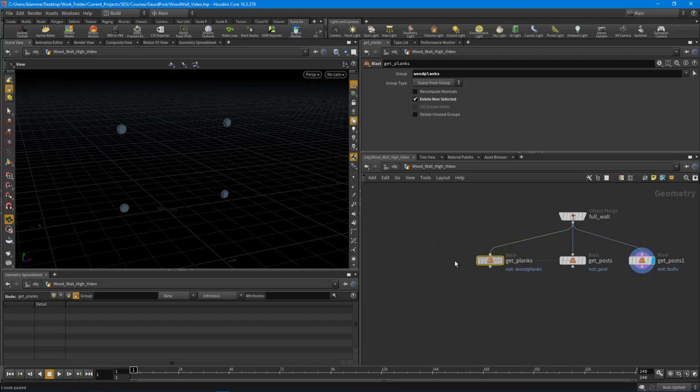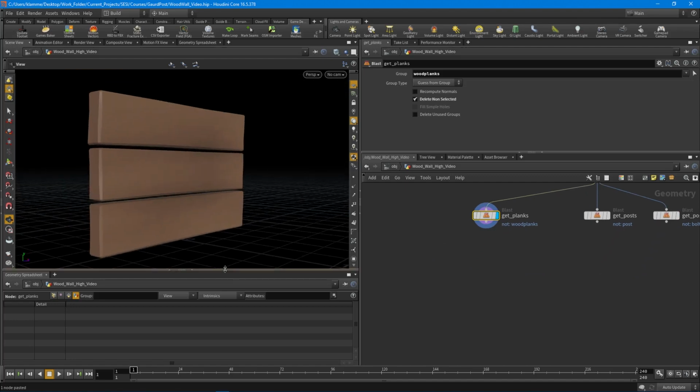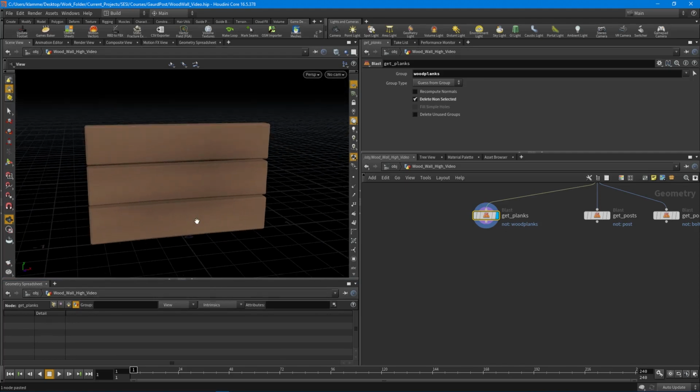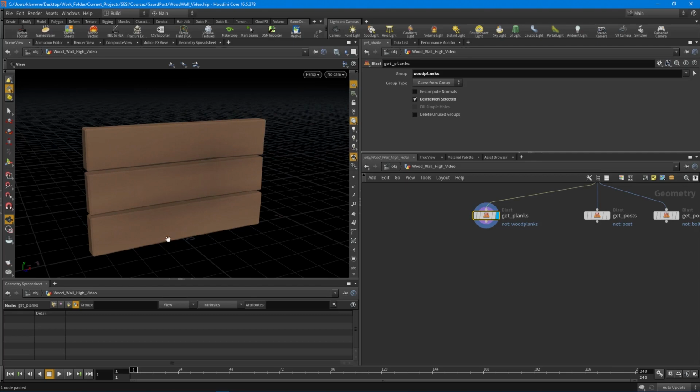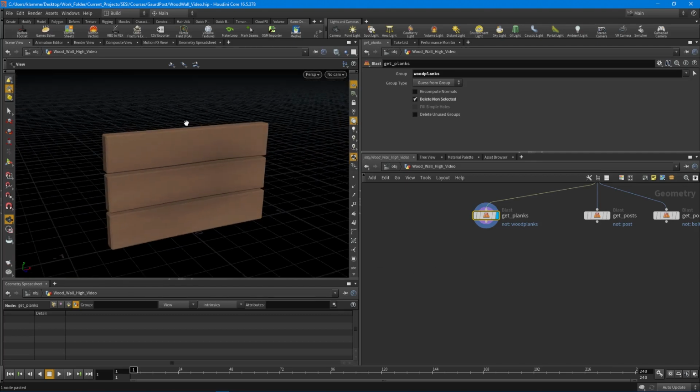So let's start with the planks. Okay, so I'm a big fan whenever I do the high-res modeling inside of Houdini. I mean, I still do use ZBrush and Maya and stuff like that every so often, but I am actually starting to do this more and more inside of Houdini as there's more functionality being put in, and things like VDBs. So I'm a big fan of using VDBs when I do the high-res modeling inside of Houdini.